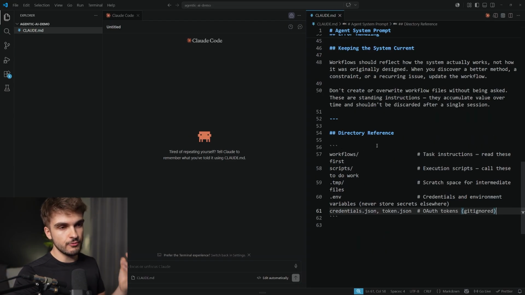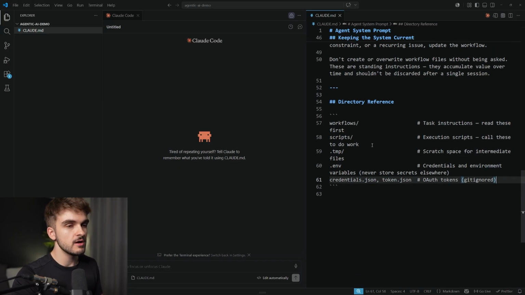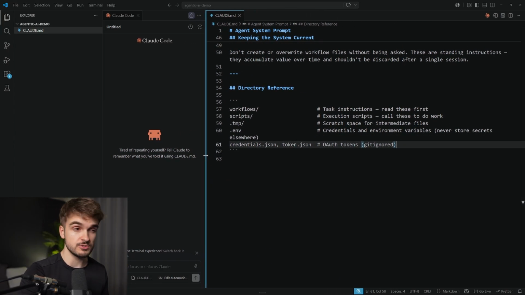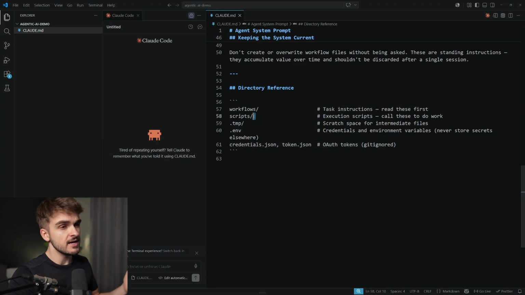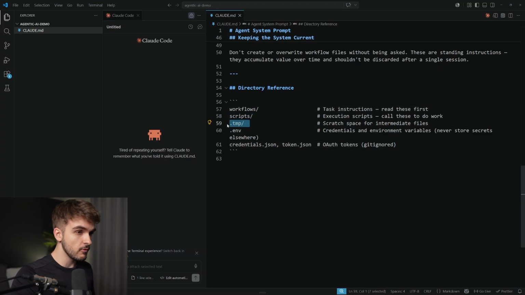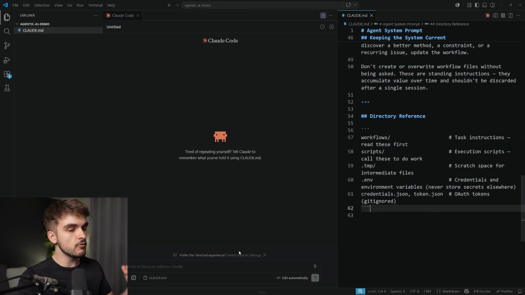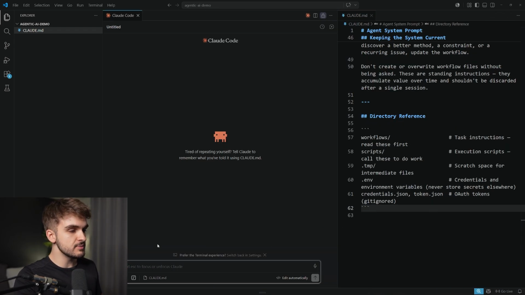And then we have a directory reference section right down here. So this is basically just outlining the structure of our project for Claude Code to understand. So we have a workflows folder, a scripts folder, a temp folder, a .env file, and a credentials.json and token.json file. And these are for the secret API keys and whatnot. So let's kick off our project by telling Claude to simply initialize everything. Hey Claude, I just dropped in a CLAUDE.md file that explains how I want you to work on this project.